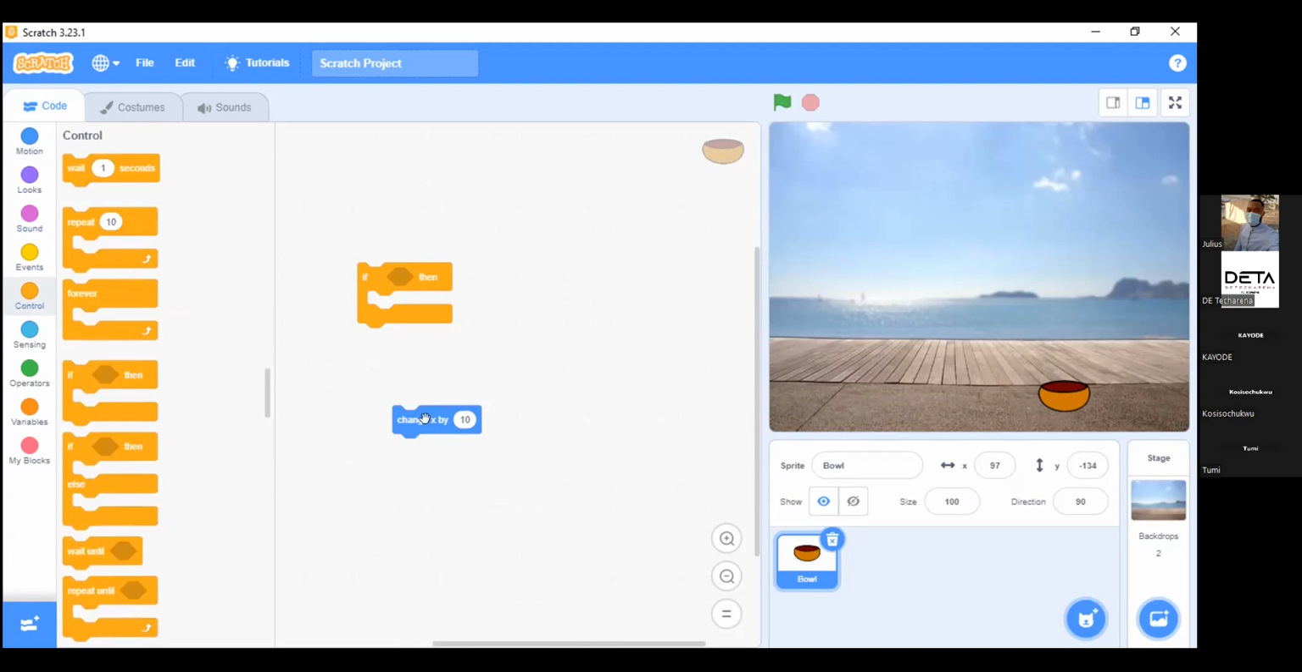Why did I bring out the if then block? It is because I do not want to keep clicking on the change by X code block for the bow to move. I want to customize it so that I'm able to use my left and right keypad on my keyboard to move the bow. So, okay, let me return this.